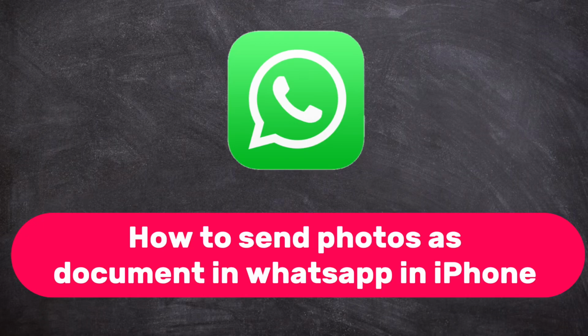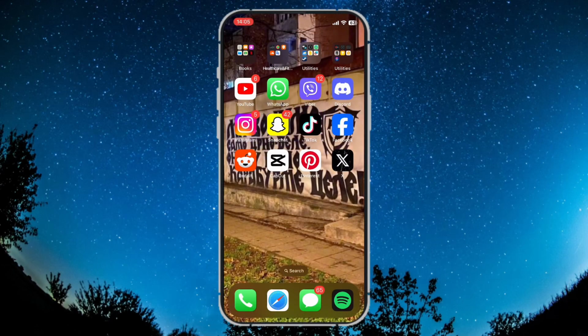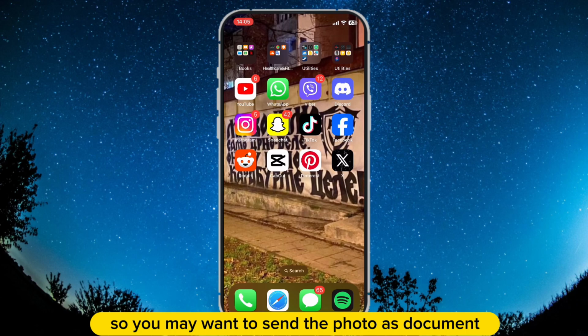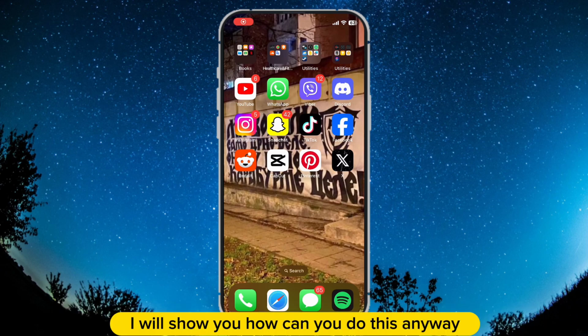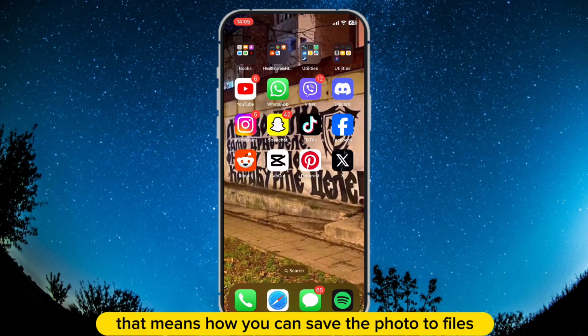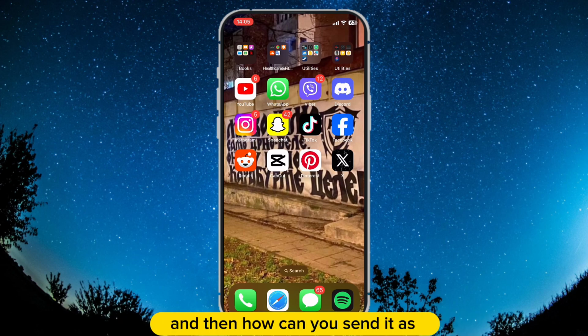How to send photos as document on WhatsApp with iPhone. You may want to send the photo as document because that way it won't lose its quality. That is the reason you want to do this. I will show you how you can do this anyway. I will show you the entire process, that means how you can save the photo to files and then how you can send it as document to WhatsApp messages.